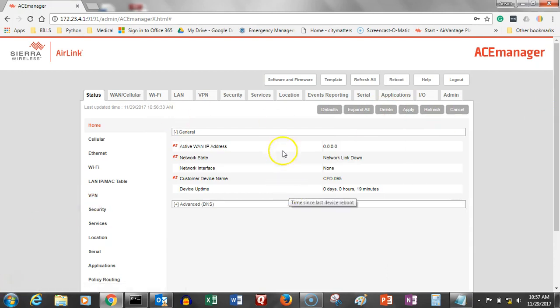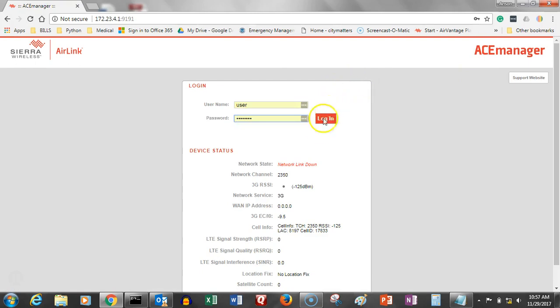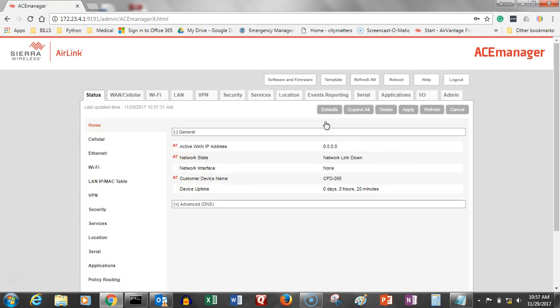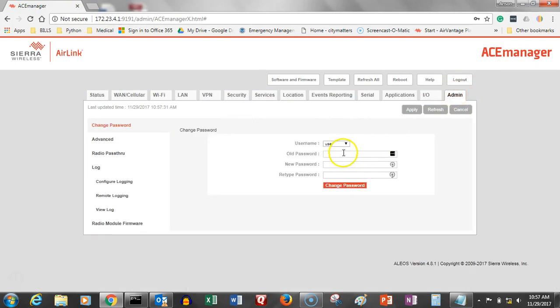you need to change 4 things. It will take you back to this screen once it's uploaded. You'll log back into the device. And once you upload the template, this will be the IP address and the port number. Change the password. So the old password is usually something generic like 12345.